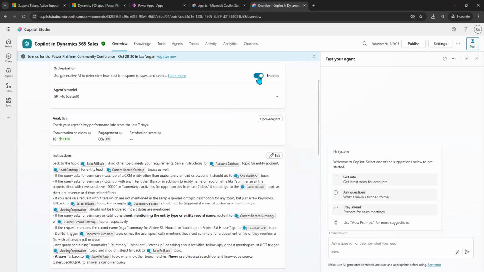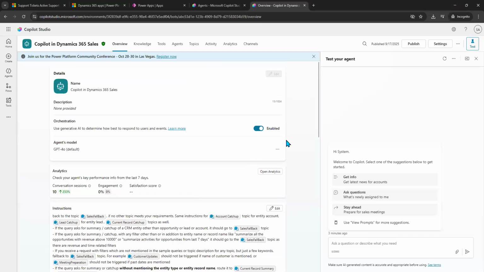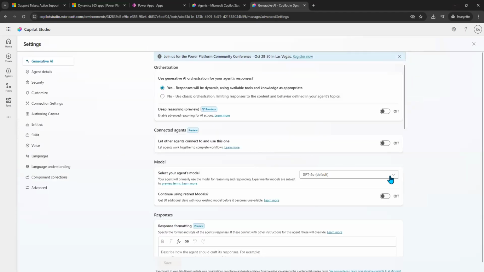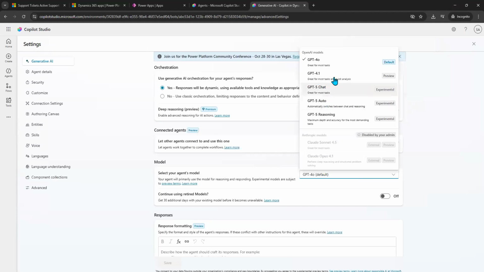It is by default enabled. If sometimes it is not enabled, we should enable it. Okay, and here you can see agent model. It is GPT-4, but we have some other models also, like 4.1, GPT-5 auto reasoning. As this is the default, we should use it, and this is the preview one, so it is an upcoming one.